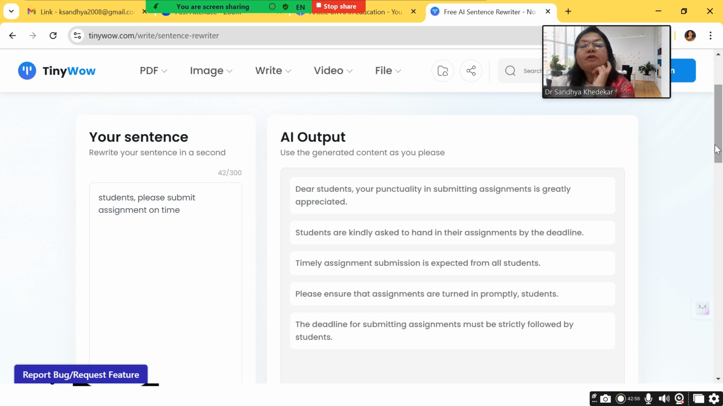And what AI has given on the right hand side, the first is, dear students, your punctuality in submitting assignments is greatly appreciated. Second, students are kindly asked to hand in their assignments by the deadline. Third, timely assignment submission is expected from all students. Fourth, please ensure that assignments are turned in promptly, students. And fifth, the deadline for submitting assignments must be strictly followed by students.